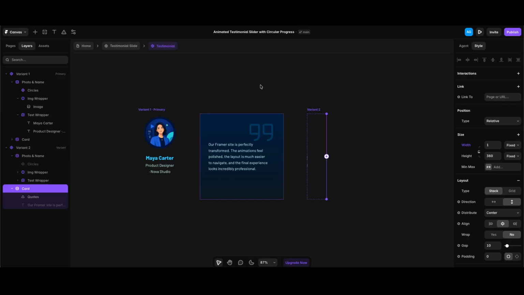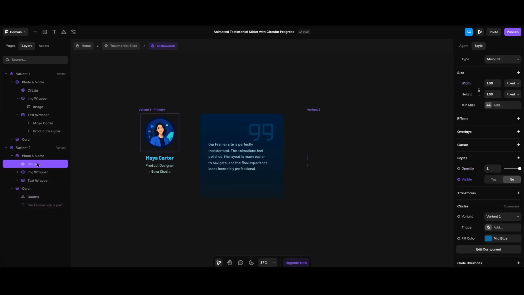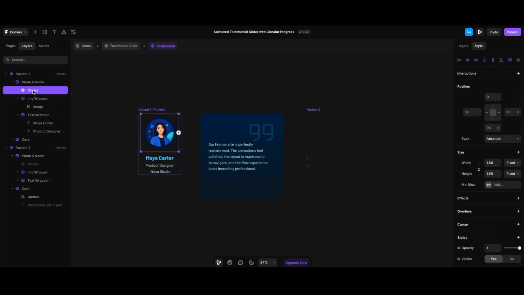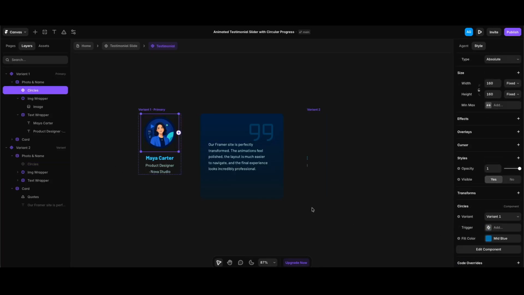We also hide the circles component in the second variant. As you can see here, its visible properties set to no, and we make it visible in the first variant, which makes it reload and replay every time a new testimonial card appears. Let's check testimonial slide component.